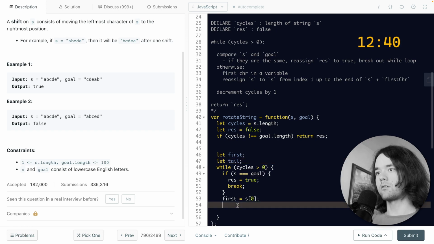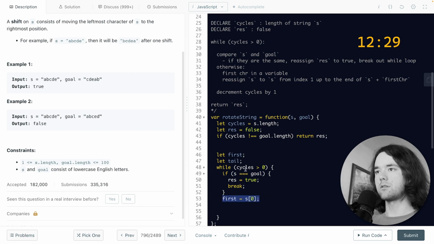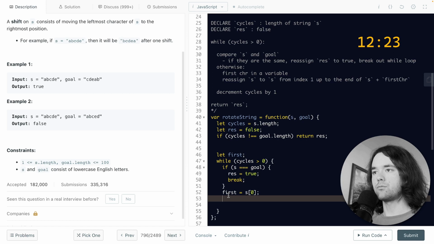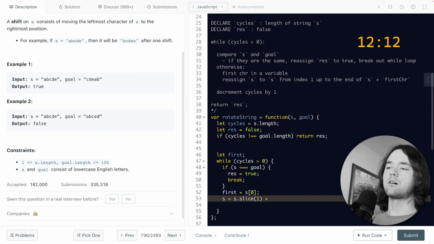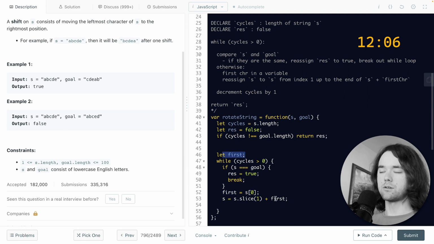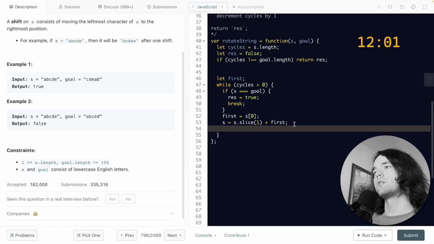Okay, and basically want to reassign S to that. Okay, yeah, so we don't even need this additional variable. We can just reassign S to S slice from 1 to the end of the string, and then concatenating the first character. Okay, and really we don't even really need this variable. I was just using it for clarity. Okay, so we're doing that.